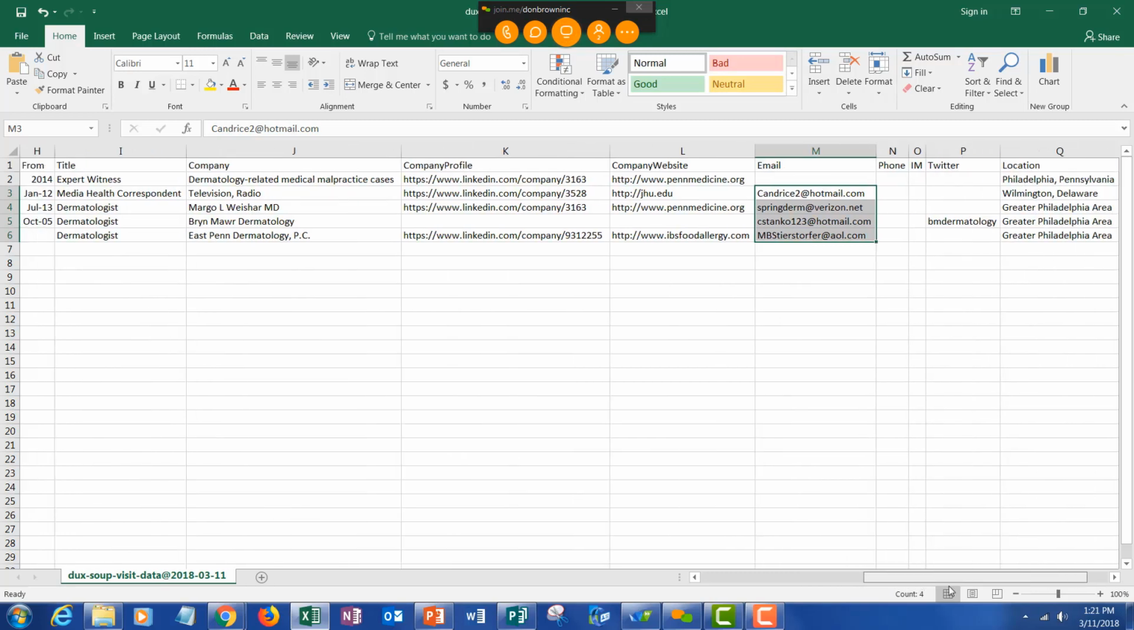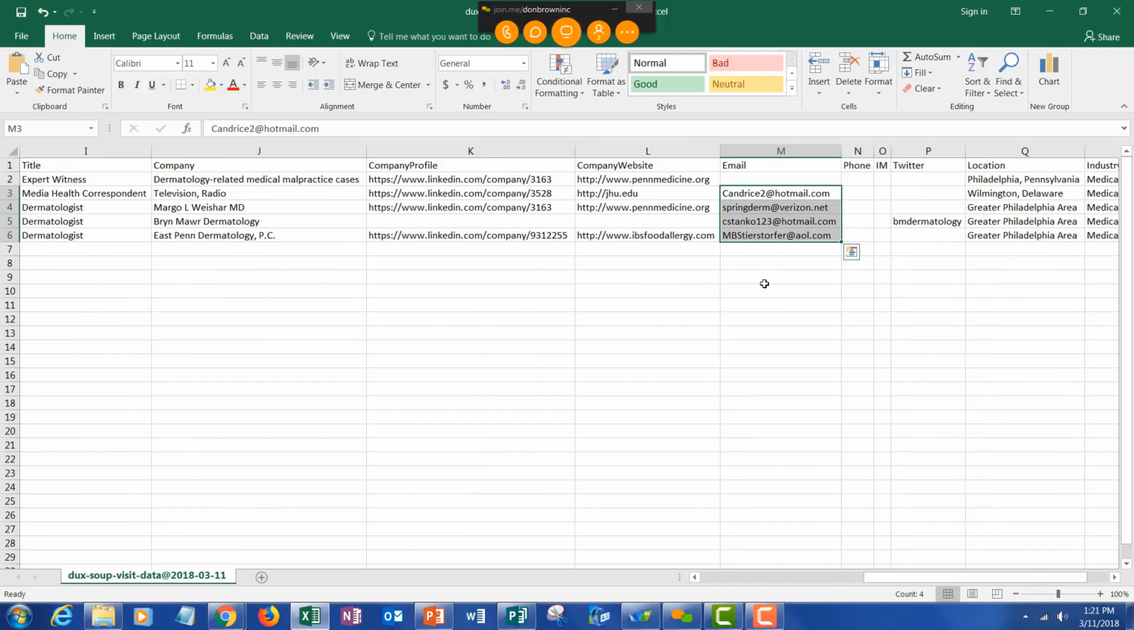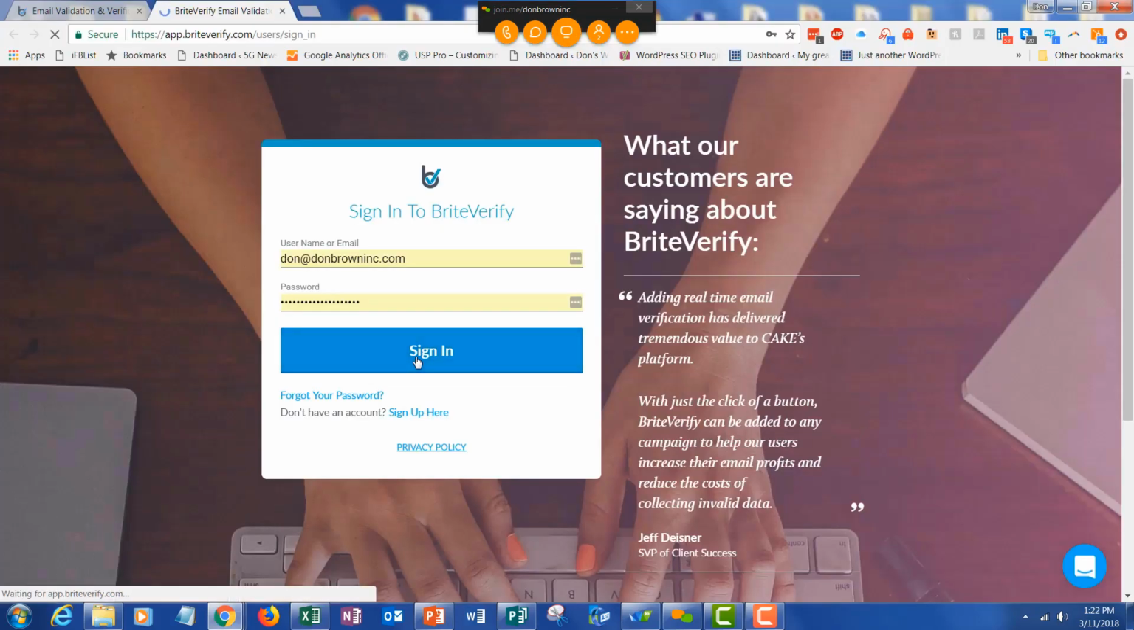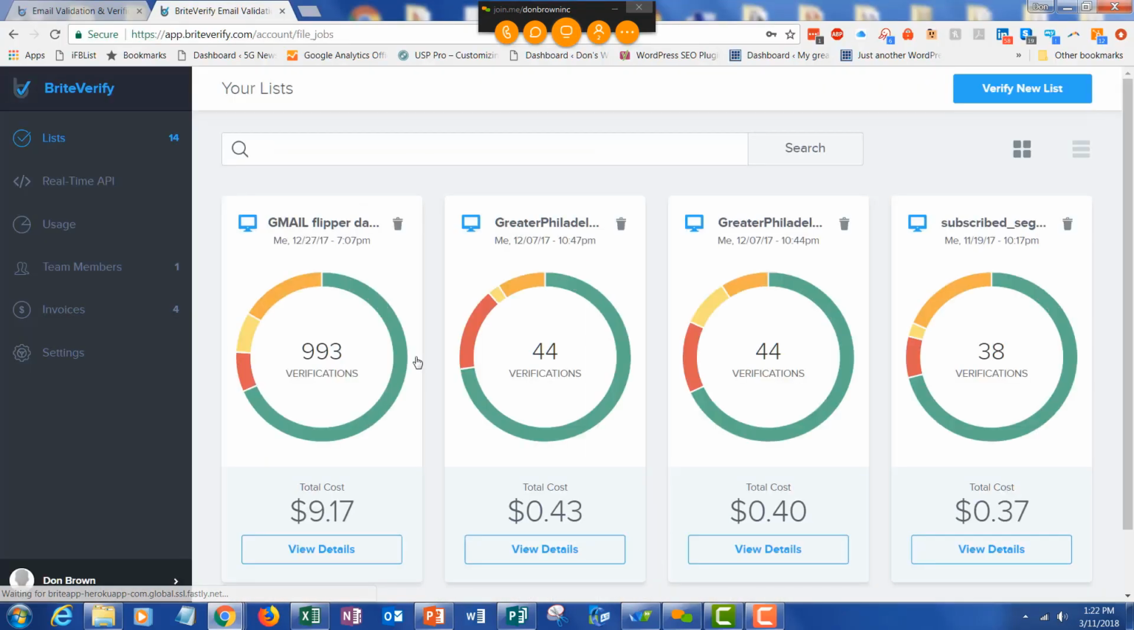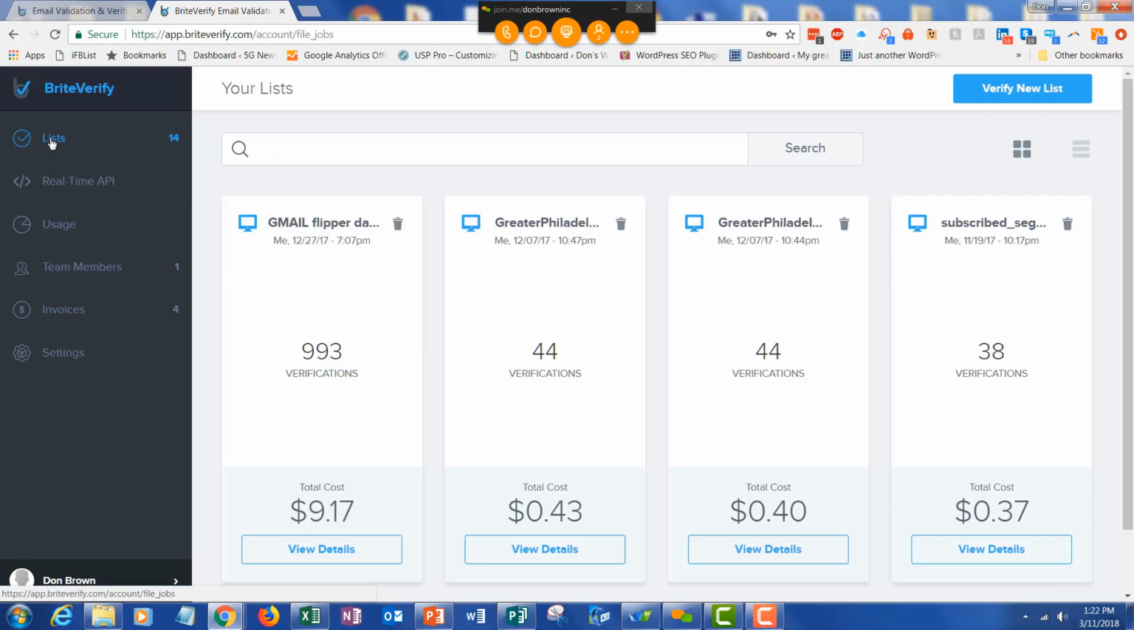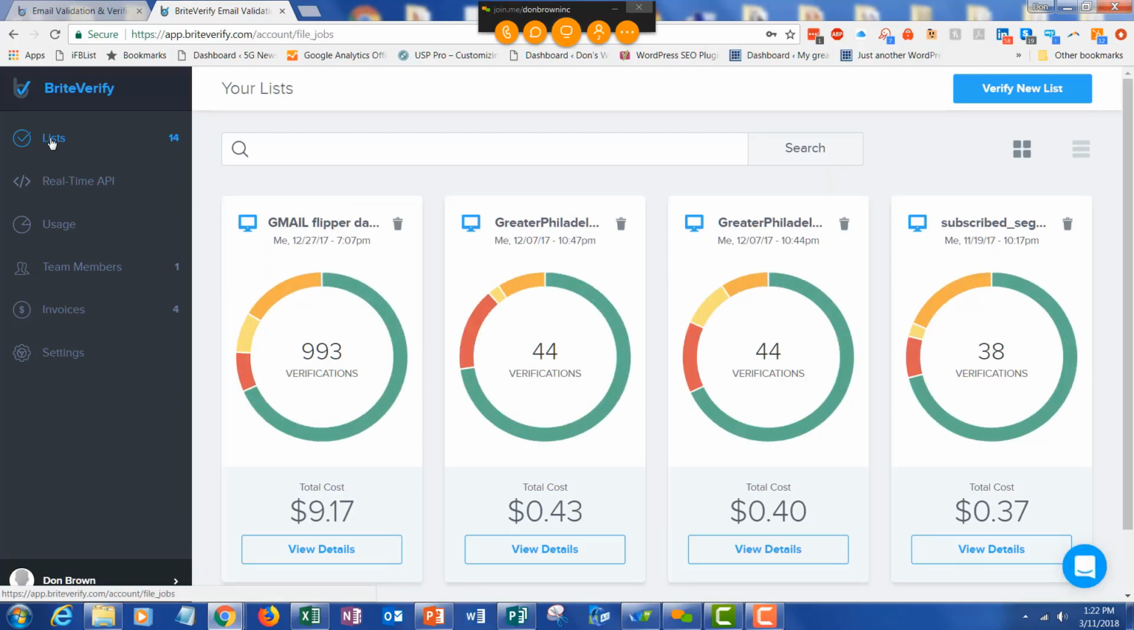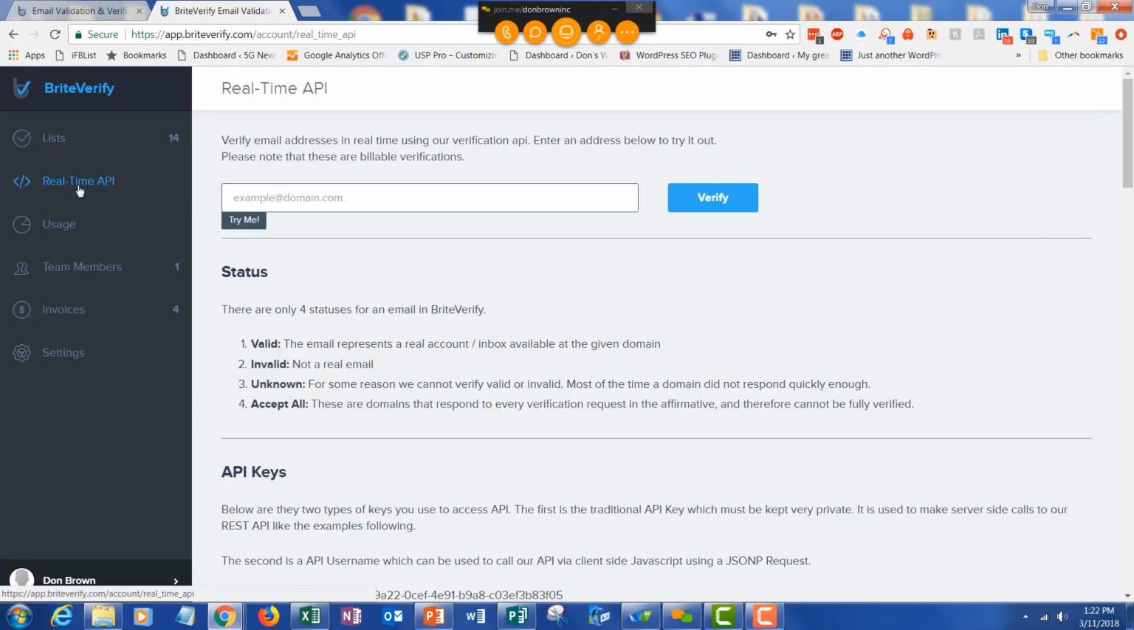You won't get 100% of the email addresses, but you'll get a good percentage of them. And of course, before you start using them, you should verify them. There are email verification tools available. The one that I like is called Bright Verify. So I have a Bright Verify account, and you can upload lists, or you could do one at a time. So in this case, I'm just going to do this one.